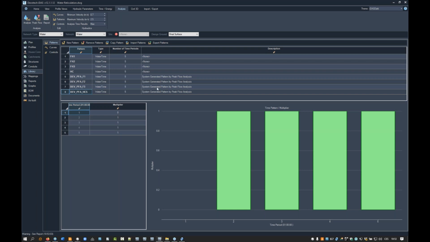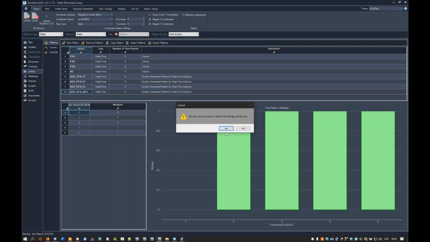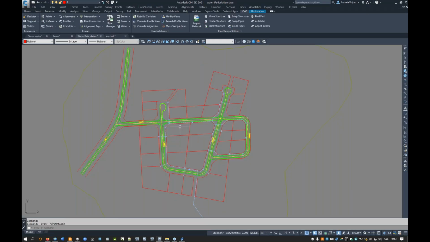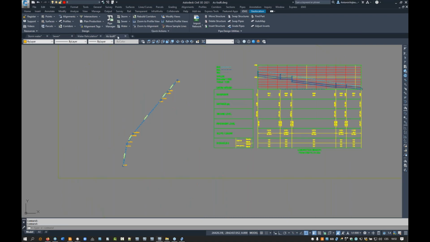So this is basically all about the water networks. And let me close this. I will not save changes, and I will move on. We have about 7 minutes. I will try to quickly go to as-built.